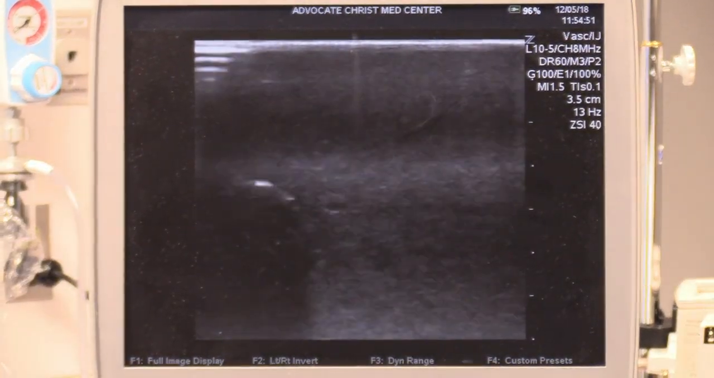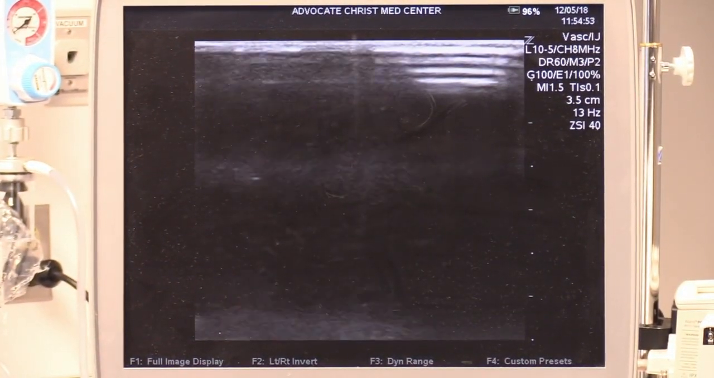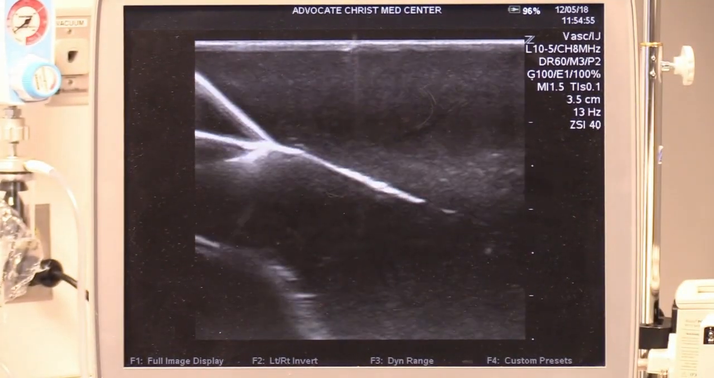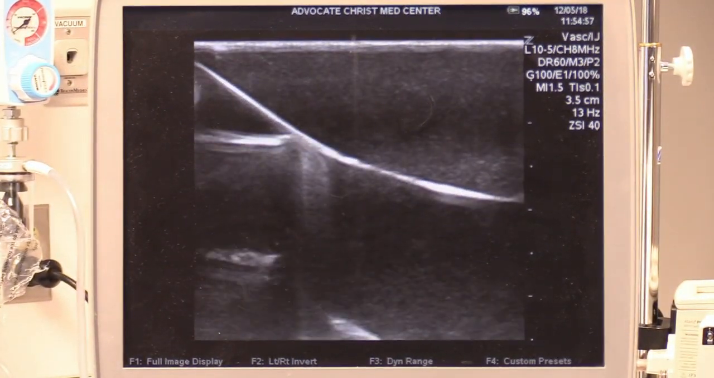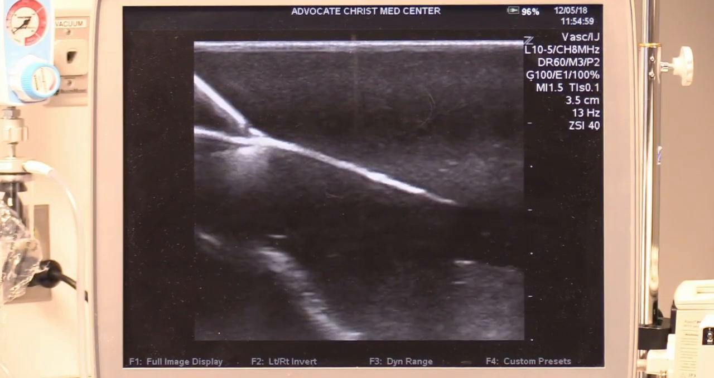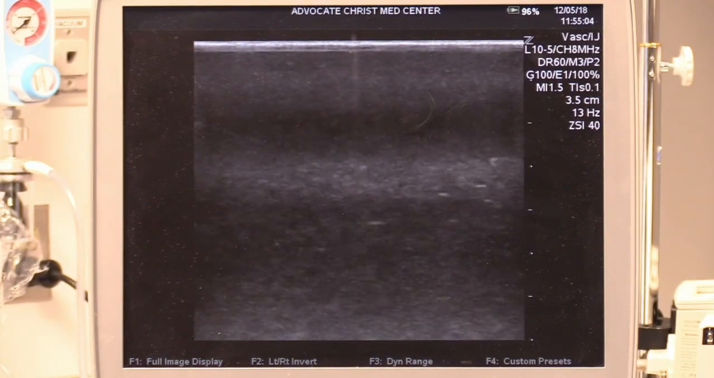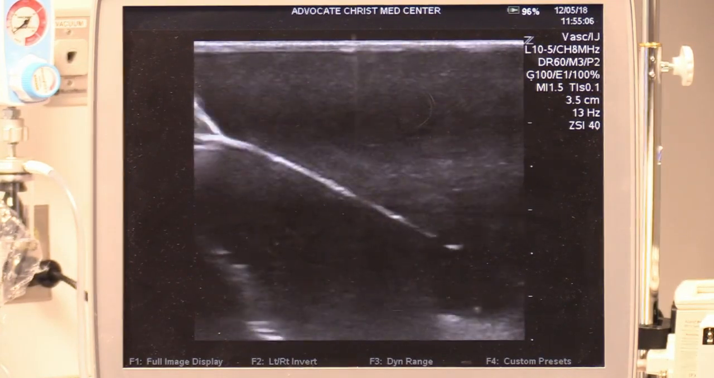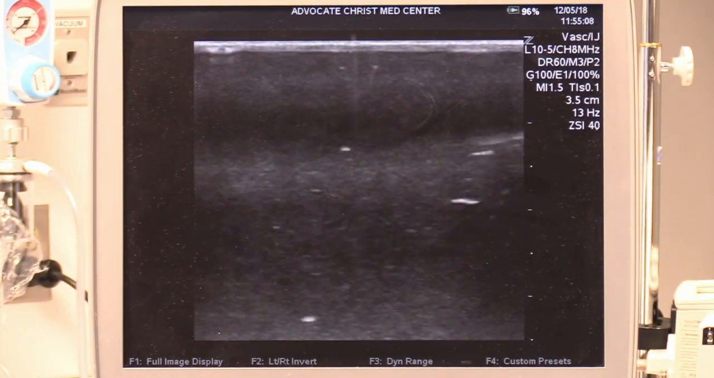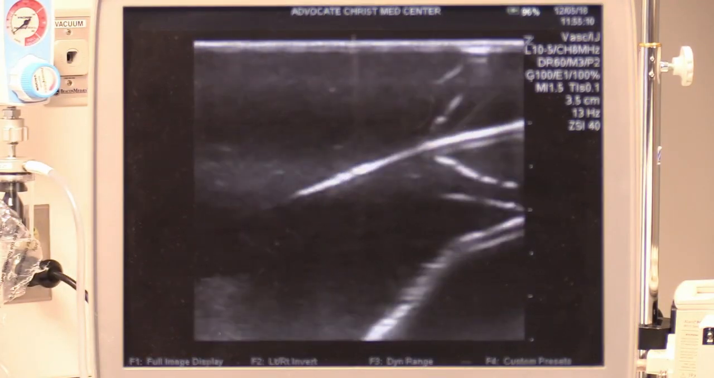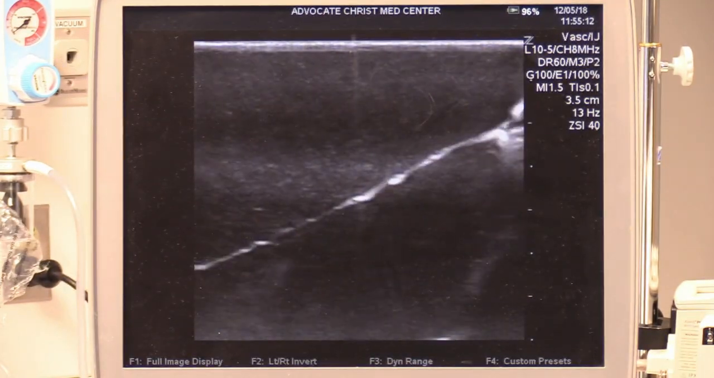The other way you can do this is in longitudinal access, so actually cut the vein in half and watch as it enters here. Now you get a little bit of refractory imaging here, the mirror imaging that you get from the ultrasound, but you can actually see my wire enter the vein there and ride the vein down. So you can see my wire there, riding the vein down.